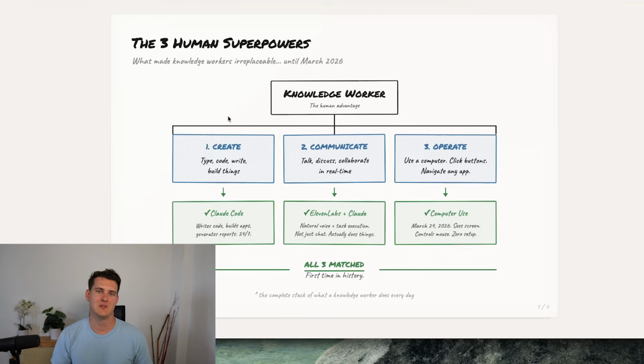So when I look at a human knowledge worker, I think that there's really 3 things that they are doing. One of which is create, where they might type, they might code, they might write, they might create art. They communicate, they talk with their manager, they talk with their users, their customers, they talk with each other, they talk with the team. And they also operate. So they may take over a computer and they may do different things.